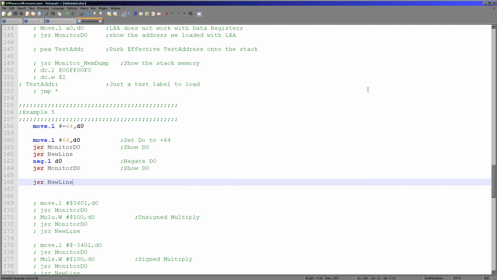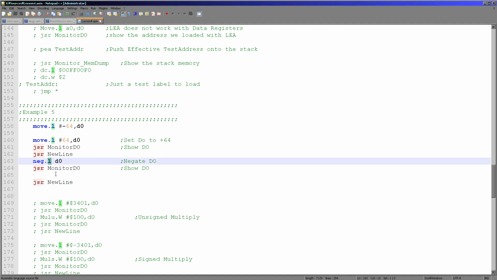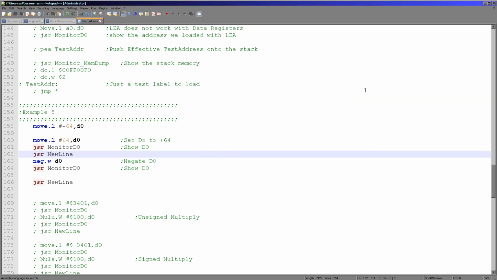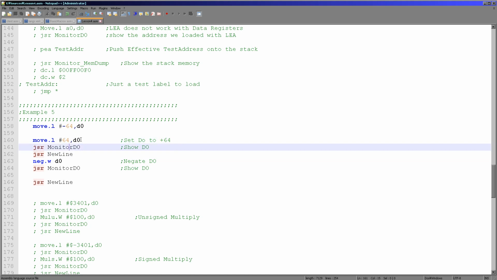Now, like so many commands, the NEG command can work at the byte, word or long level, and it will have a different effect on the resultant bits. If we're working at the word level, you see only these 2 bytes have been changed to FFs here, and that would of course have a negative effect if you were doing compares at the long level later on. But as I say, the point I'm making is that you can use this command to invert things.